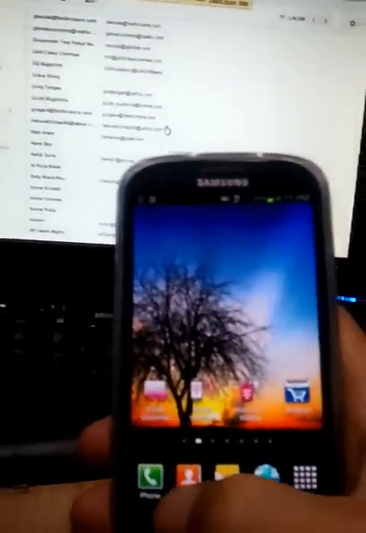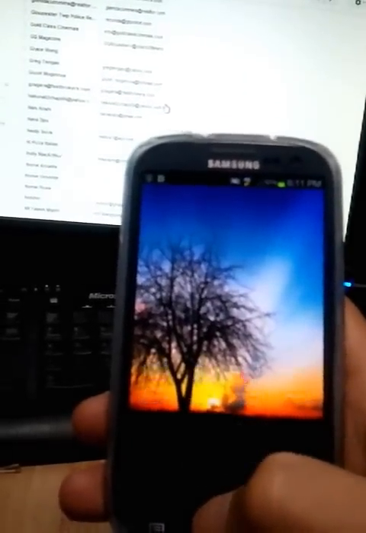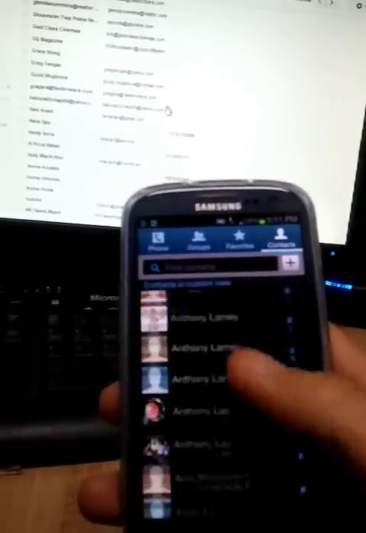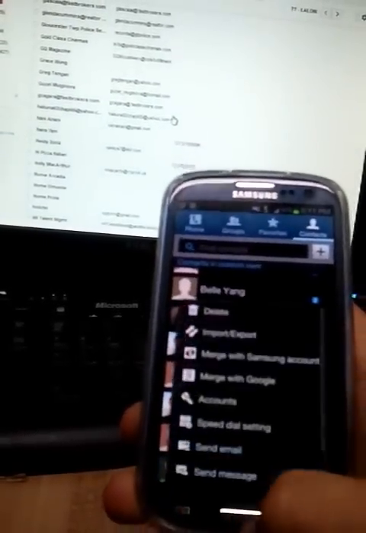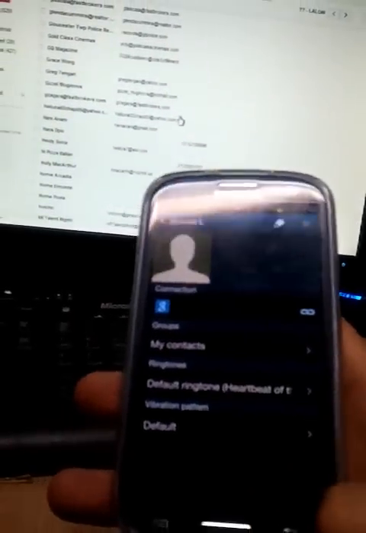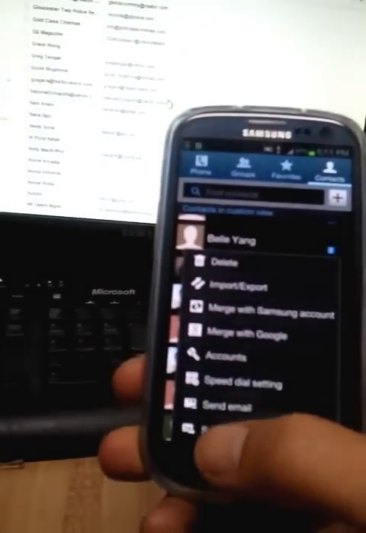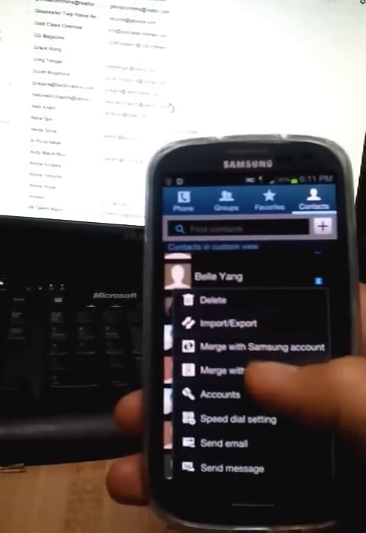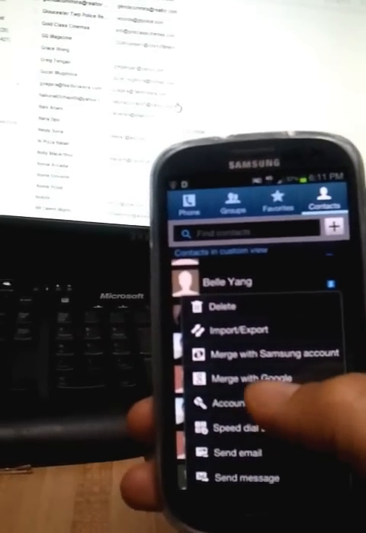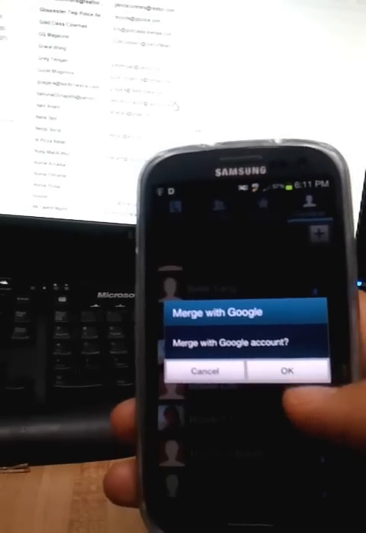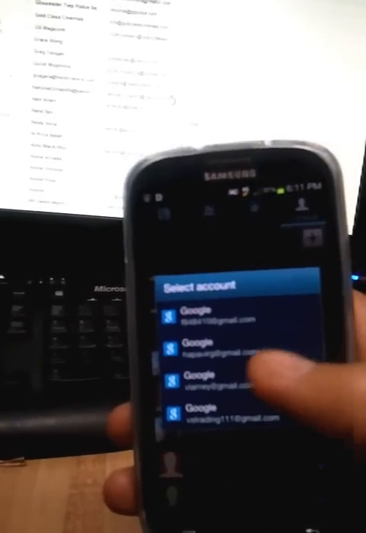What you do is you click on contacts, and then here's all my contacts. And you click on the menu button here. Oops, sorry. You click on the menu button here, and you look for Merge with Google. That's your Google account or Gmail account. Merge with Google, and Merge with Google account. Okay. And then you select.